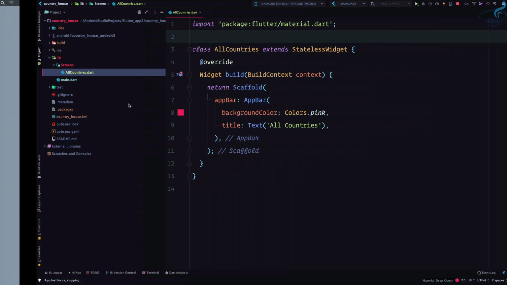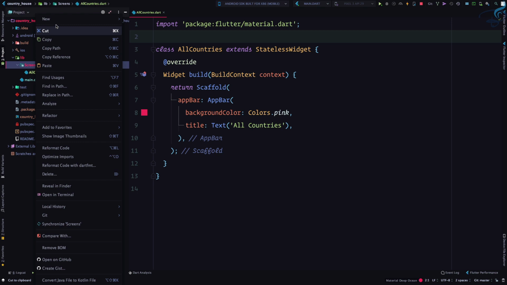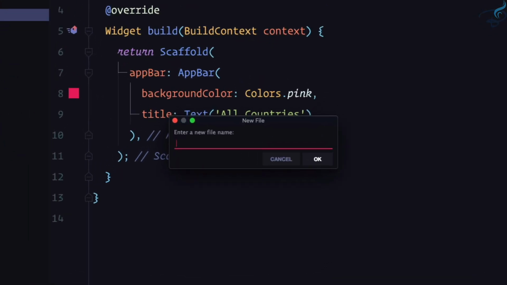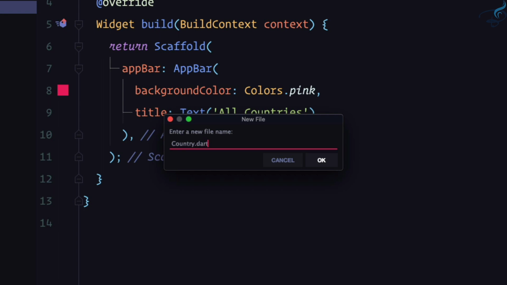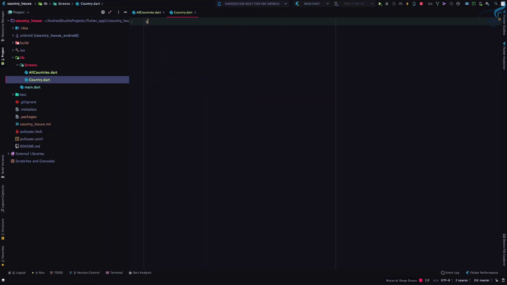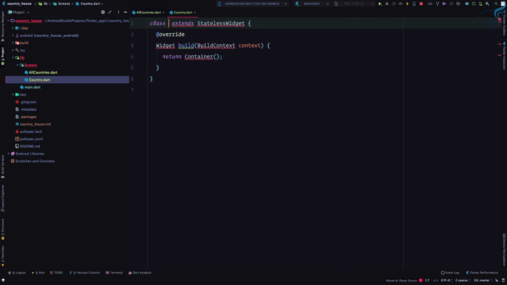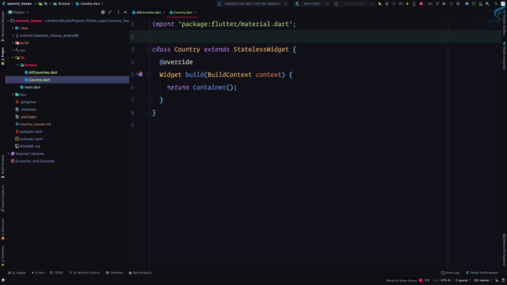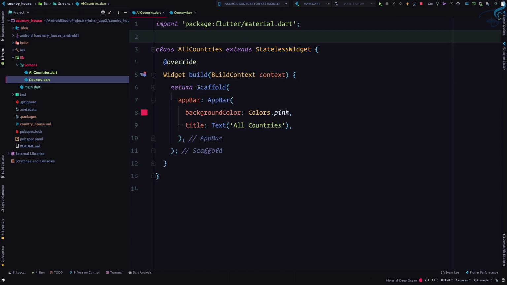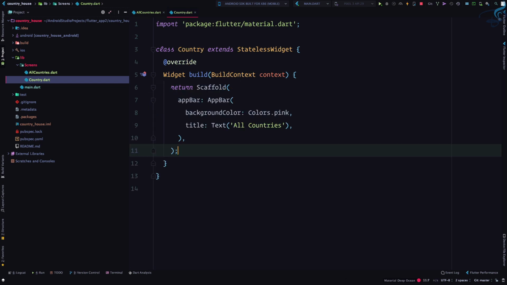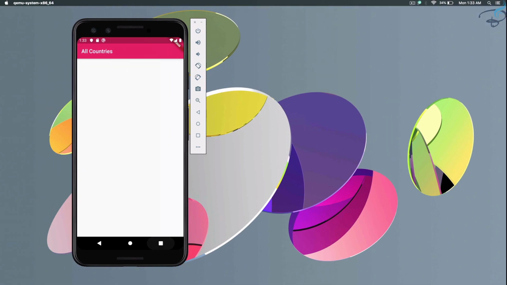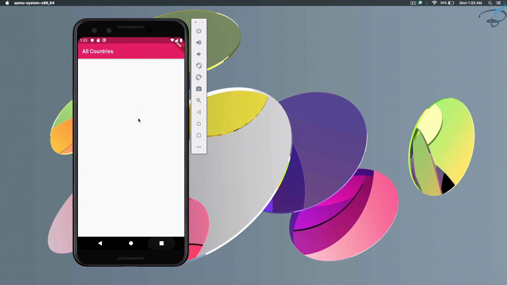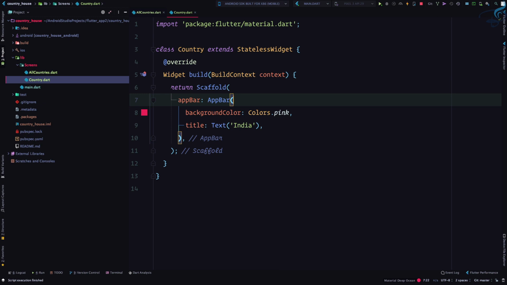Still we have the same, but what if I want to create another file and call it country.dart. It will be like a single country. Create a stateless widget, and I will call it Country, importing material.dart. This time once more, let's copy this scaffold from here and paste it here, and let's say the country name is India. But how can I go from one page to another page, this is a very interesting thing.